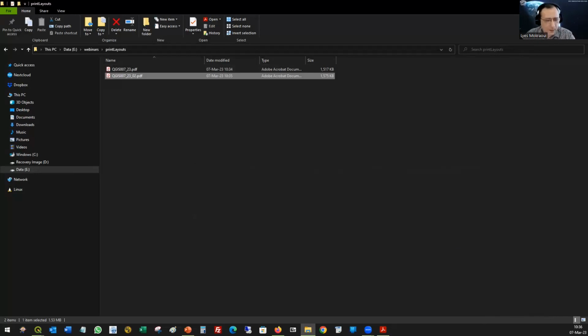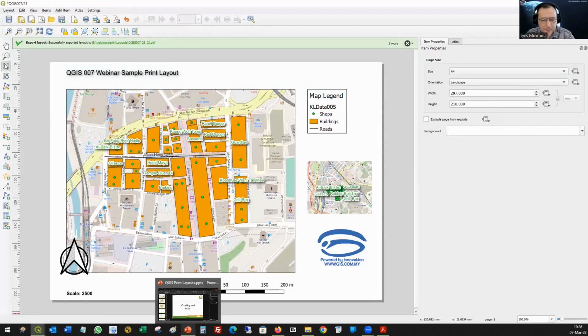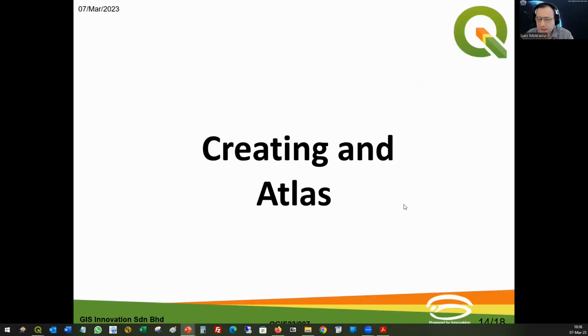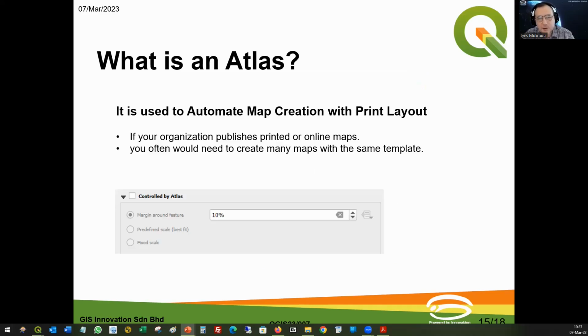Now we are going to talk about something else. We're going to take this a bit further. We are going to learn what an atlas is and how you can create an atlas. So an atlas is used to automate map creation with print layouts. If your organization publishes printed or online maps that you recreate all the time based on certain criteria, or if you often need to create many maps with the same templates.